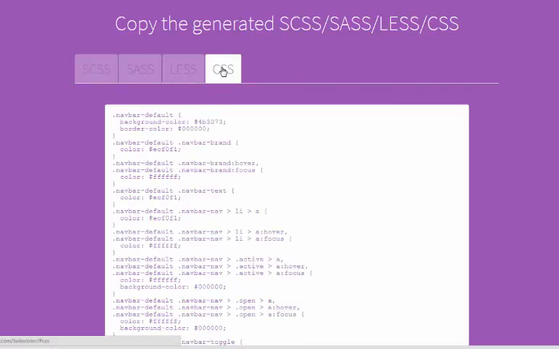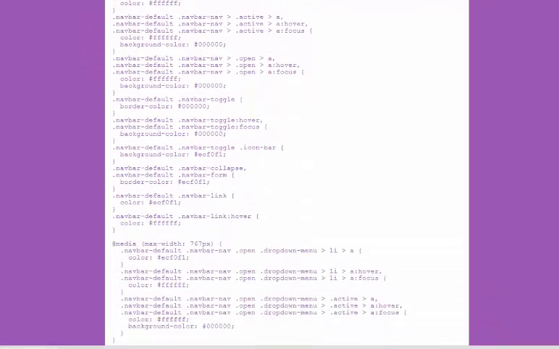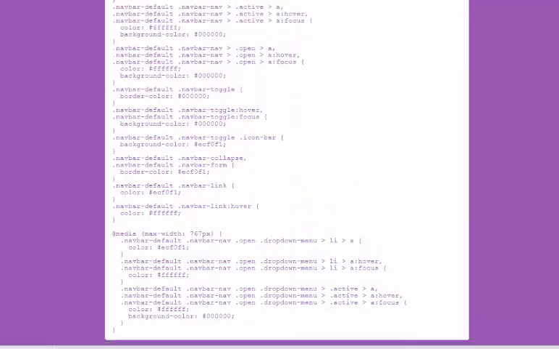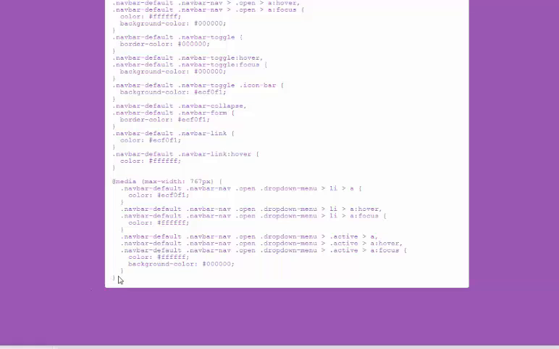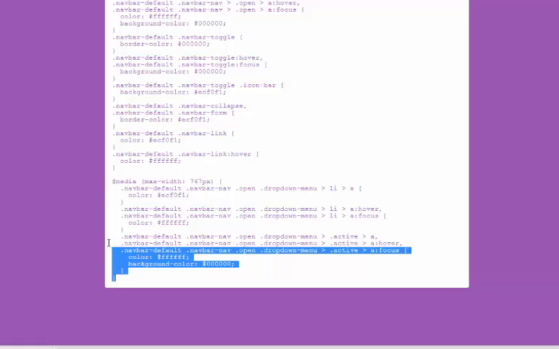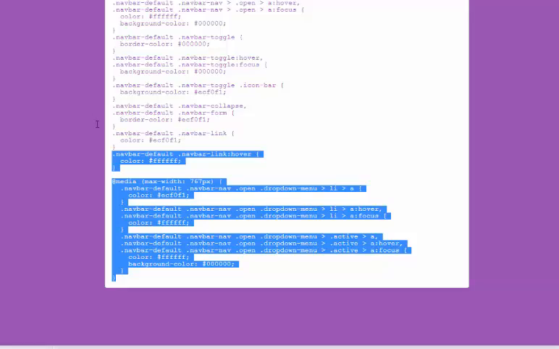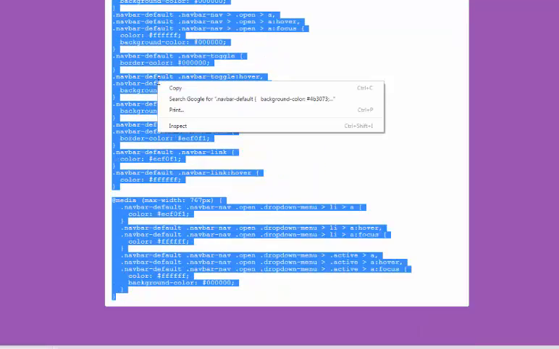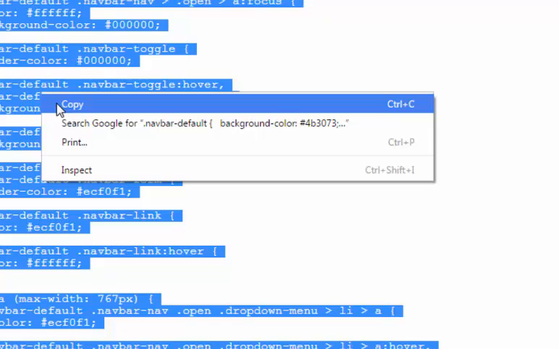So if I click on this tab, what we have are all the CSS rules I need to create that color navigation bar. As you can see, there's a lot of rules. This would be a lot to generate on our own, but that's no problem because I'm just going to click here and then drag to highlight this text. Oops, dragged a little bit too much. Okay, right click and choose copy.